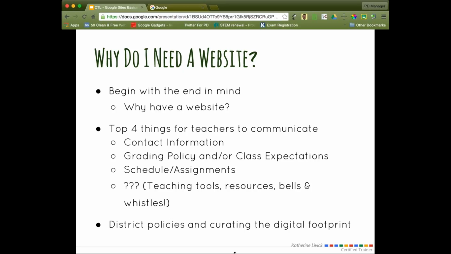Who do you need to communicate with, and what do you need to communicate? So I think the first thing to do is to consider your audience. A lot of the time the website is designed to communicate with parents. It can also be designed to communicate with students. There may be some other constituent group that you need to communicate with, or it may be that this is a way for your evaluator to keep up on what you're doing. There's a lot of different uses, but most people are making a website to communicate information to parents and students when they're at home.